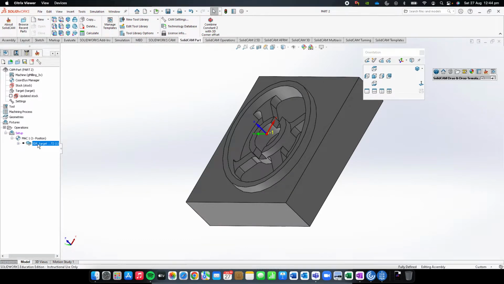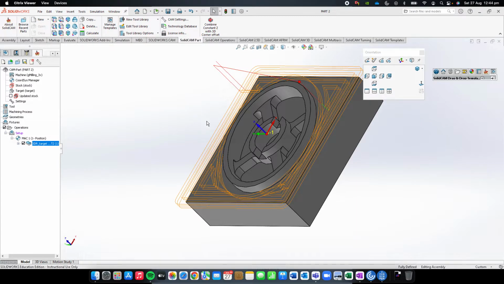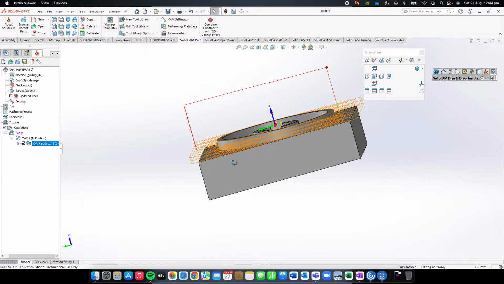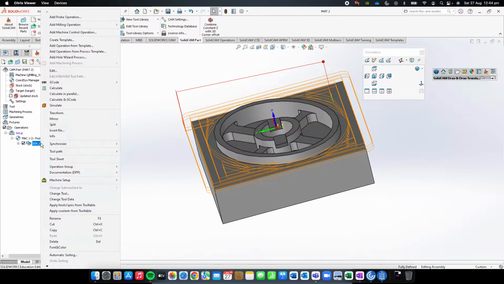And what happens is it generates this CAM procedure. And what you need to do is calculate. You see here, it's generated this tool path. So you can see it's got 3 layers and it's going continuously around the edge of this stock until it creates this, or removes this layer. So we can simulate this.